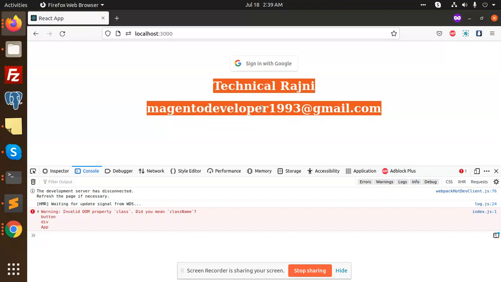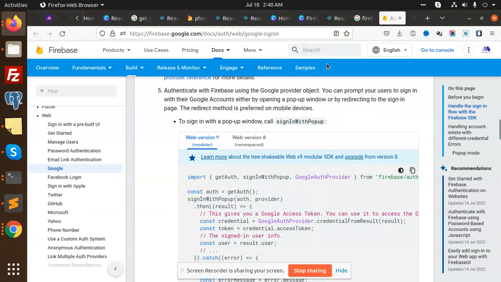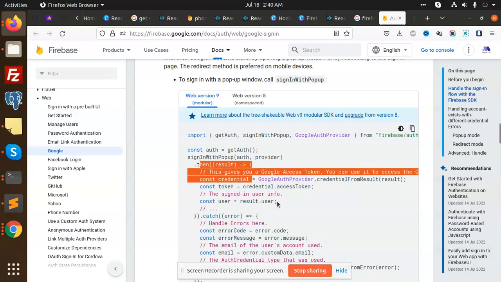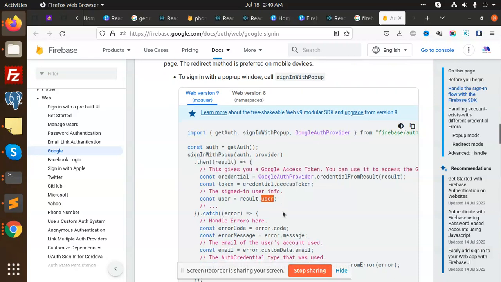So how is this visible? I will explain how it works. This is the Firebase Google sign in. What we have to do is import getAuth, signInWithPopup, and GoogleAuthProvider, and this will give you the result with the username, access token, and user, so you can handle it with your form.